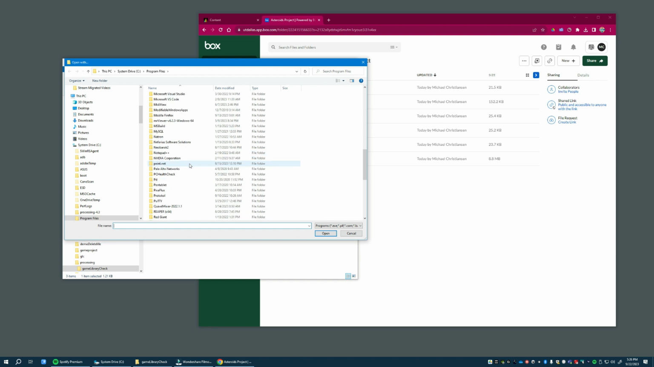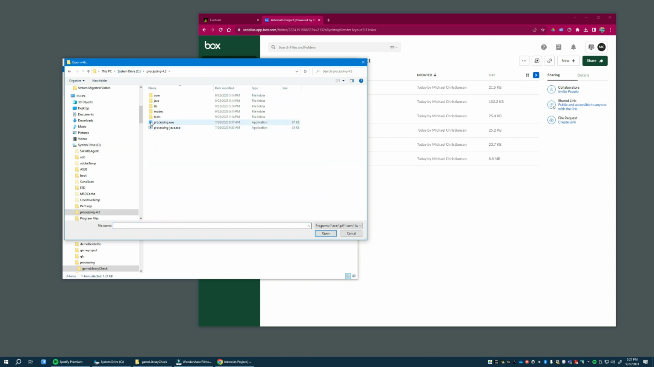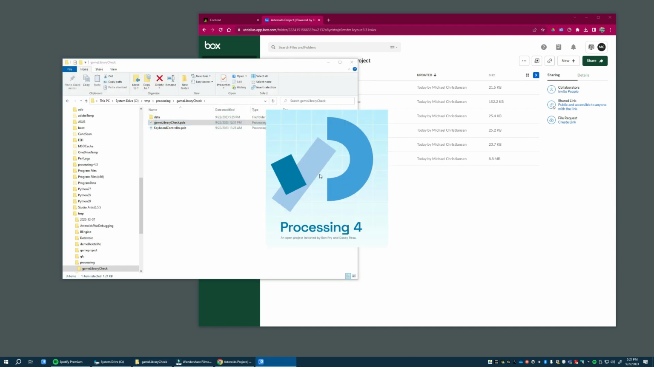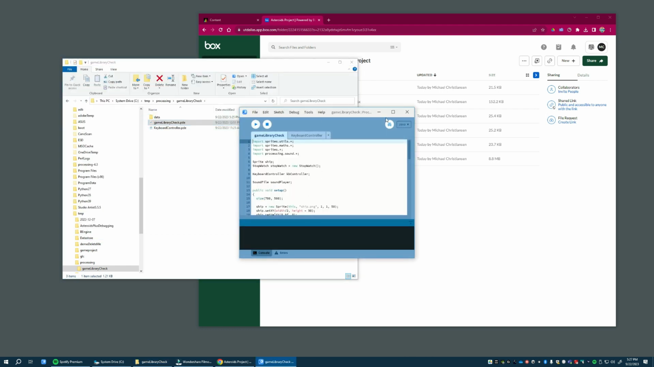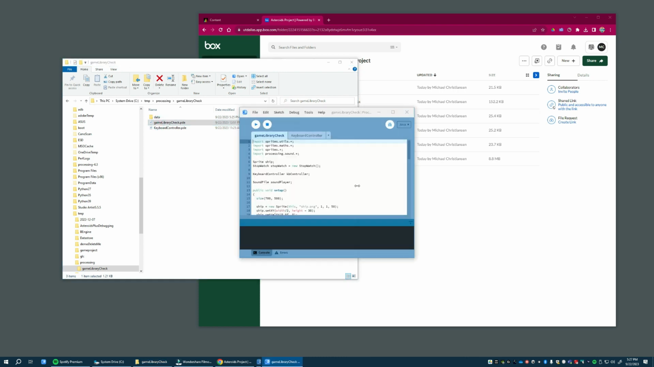Processing. Oh, no, it's up one level. It's on C colon, Processing 4.3, where I installed it. And I'll just double-click on the executable, processing.exe, not the other one. And it'll open. And now every time I click on a PDE file, it opens Processing. Much easier than having to manually do it.